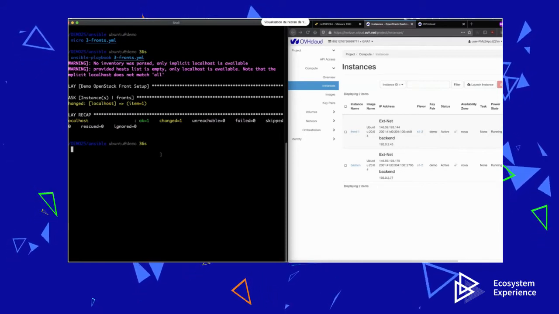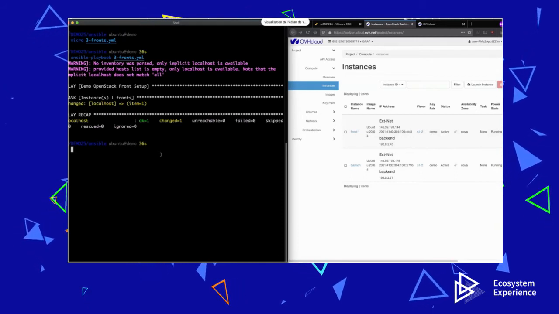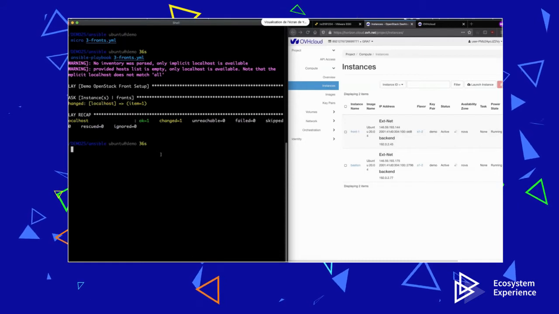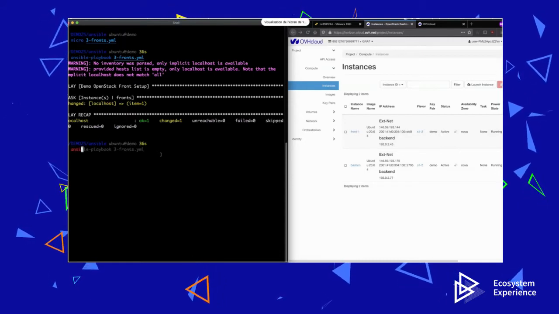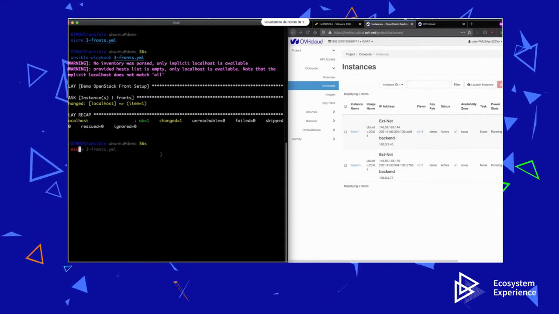So we are finished with the Ansible demo on OpenStack. Before jumping to Terraform, we need to clean up our environment. And for doing this, let's call a playbook called cleanup.